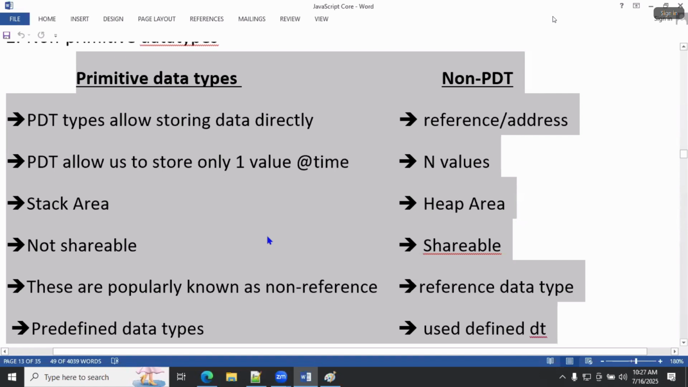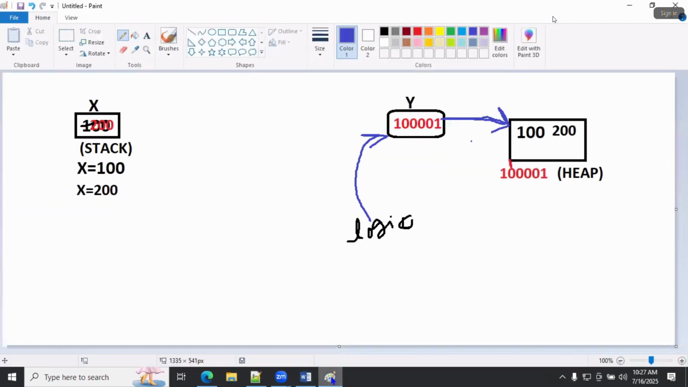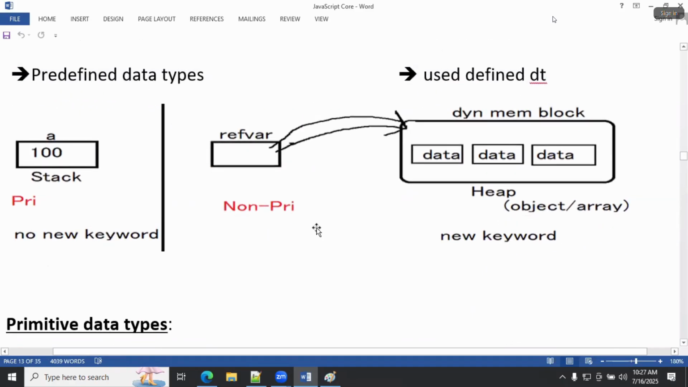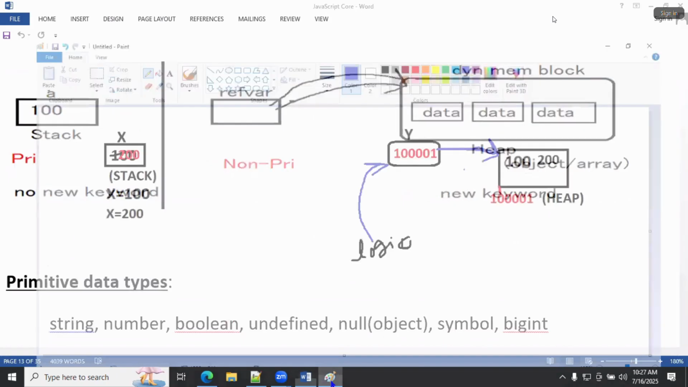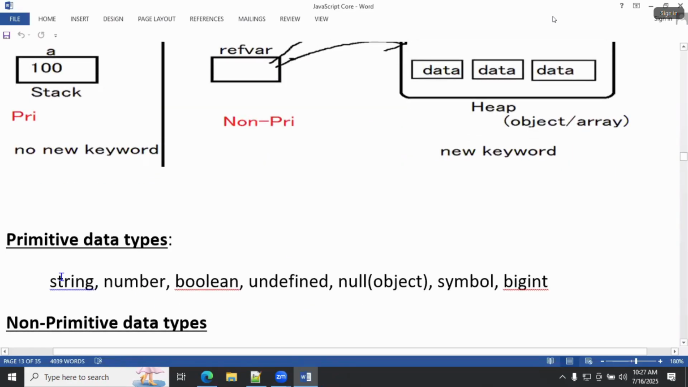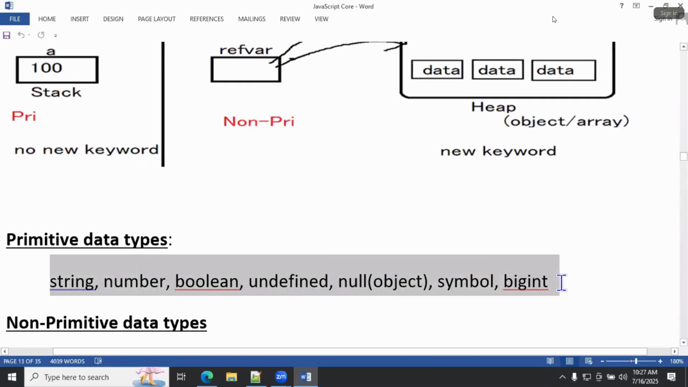Next, the comparison is over and the diagram comes like this, a rough diagram. Next, which data types come under primitive, and which come under non-primitive, sir? I'm giving some list. This diagram I designed roughly. String, number, boolean, undefined, null, symbol, big int. These all are the predefined data types as well as primitive data types supported by JavaScript. JavaScript, not other languages.